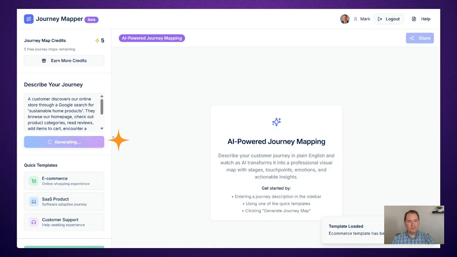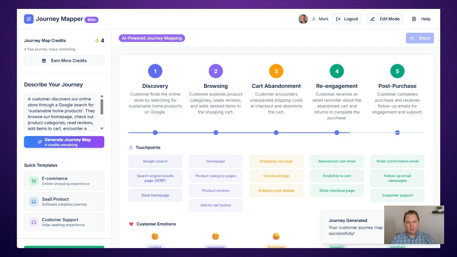So when you click generate the journey map, essentially what it's doing is it's taking that and it's analyzing it and it's going to create a visual journey map that'll be displayed in the main screen here. So once that's created, I'll go ahead and show you what else you can do with it. There's some other interesting things you can do. So you can, right from this view, you can see that it created the overall journey. So this is an e-commerce online shopping experience. So they discover the online store, they're browsing on the store. There's a cart abandonment component to this, and then there's a re-engagement, and then they complete the purchase.